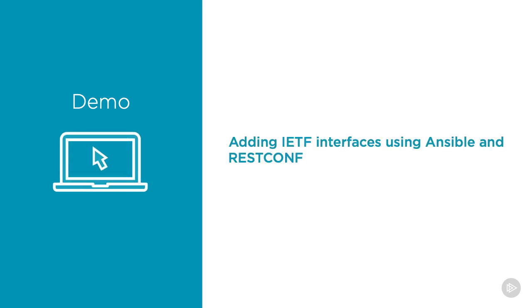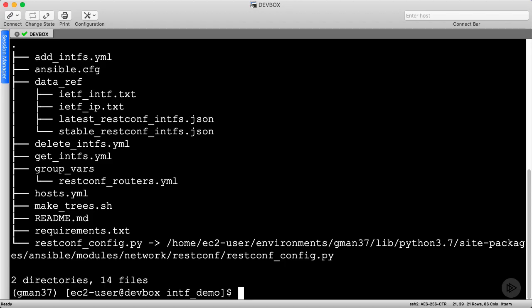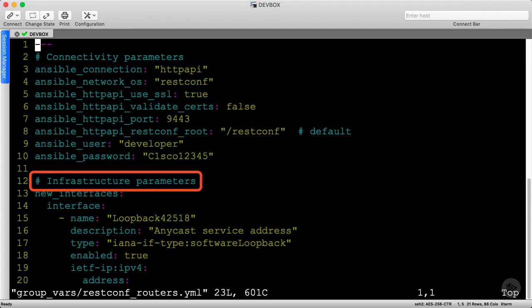Suppose we want to add a new virtual interface, like a loopback. How can we do that? Our Ansible config file and inventory haven't changed, so let's finish up exploring the group variables from the previous clip. Let's scroll to the bottom to check out the infrastructure parameters.